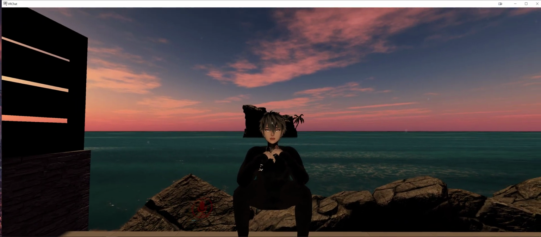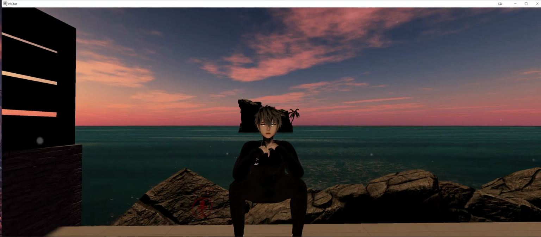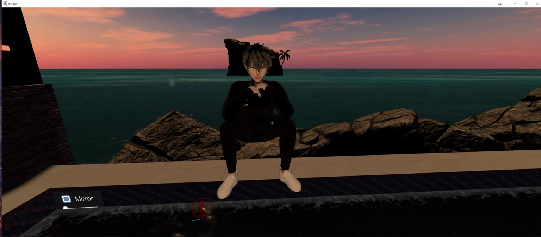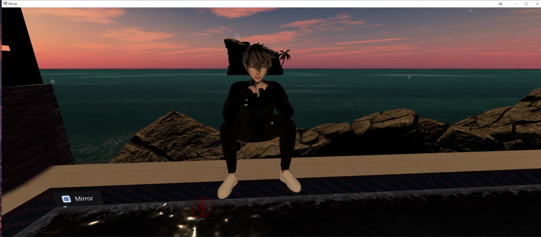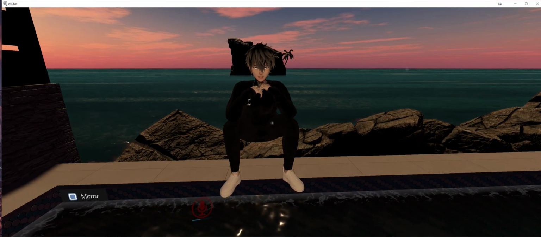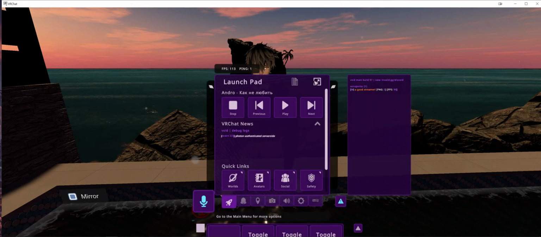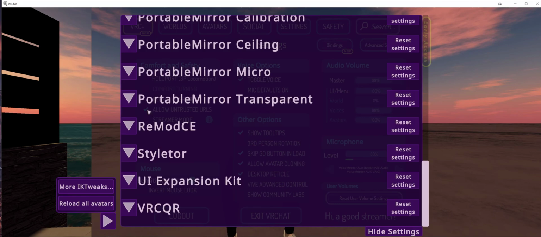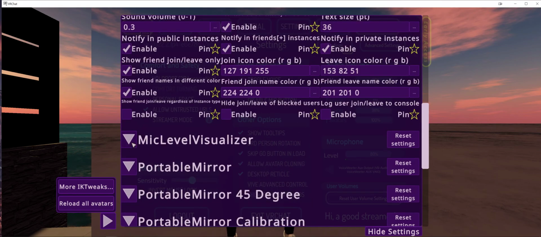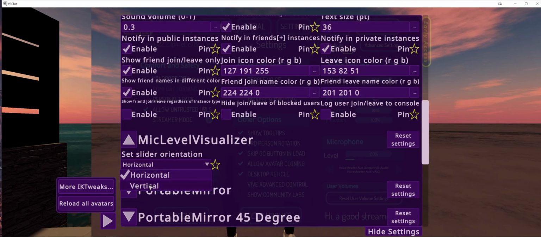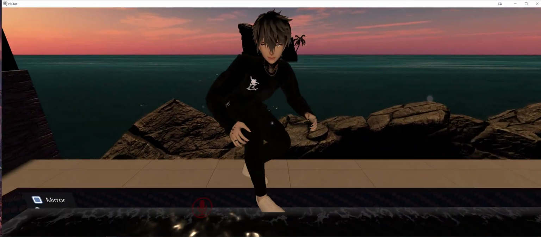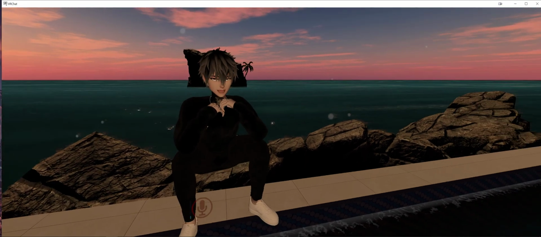The last mod I want to show you guys is called Mic Visualizer. Basically, you can see the bar underneath my mic icon, which is my mic level. So you can see how loud you are. Now, if I get closer to my mic, you can see that the level goes up higher because it's getting louder. Now, if you go back to settings, you could configure that mic level visualizer. You could change it to vertical if you want. Personal preference, whatever you want. So you can see it's vertical with the mic icon.